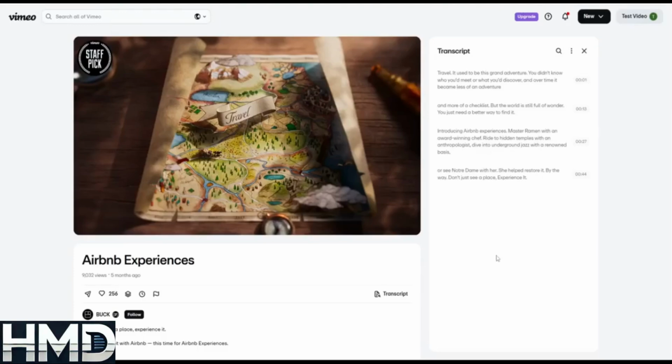So feel free to go back, try it out yourself, and get comfortable using the transcript feature. The more you use it, the easier it becomes to navigate and make the most out of it. So that's how you do it.